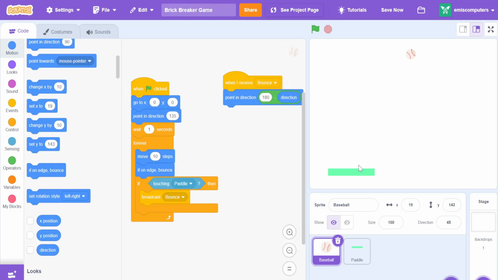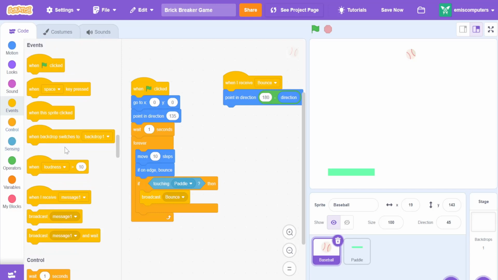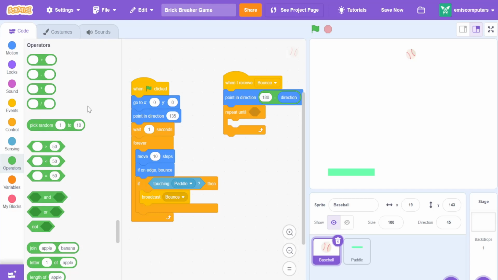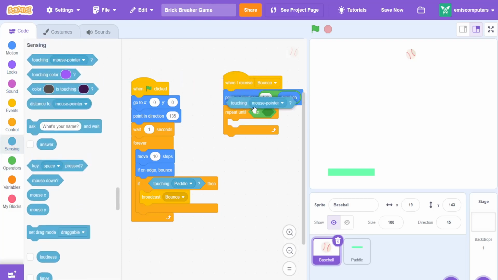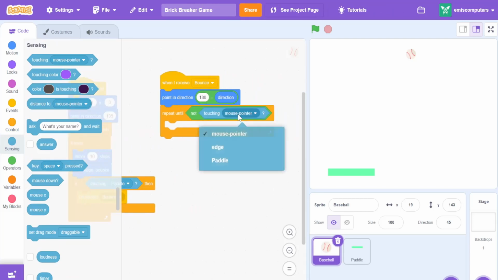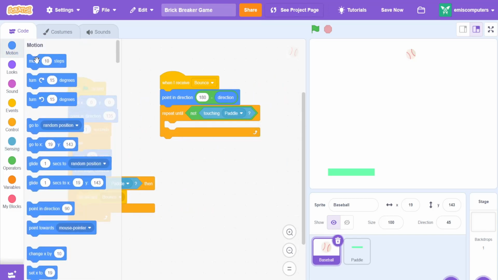For our operators, let's go ahead and grab an event, or rather control, repeat until. Let's go to operators. Let's grab a not operator. And then when it's not touching the paddle. So sensing, paddle. Motion. Move 10 steps.